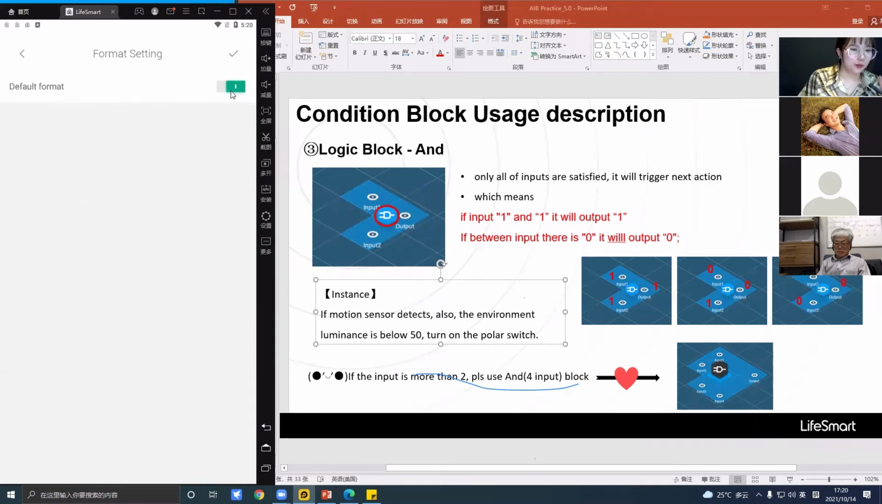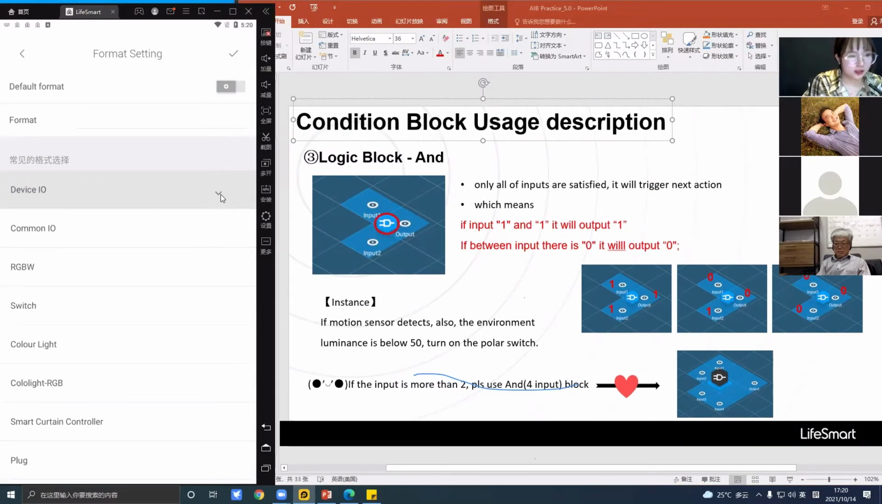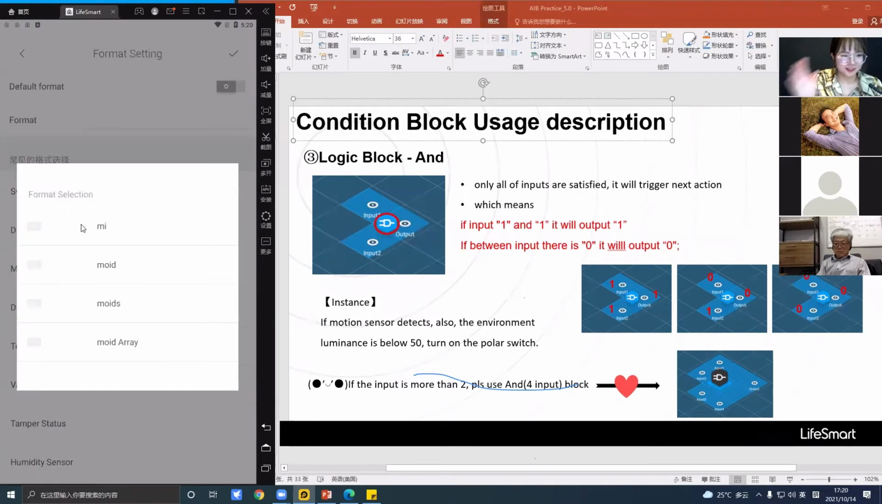It is a what block? It's condition block here. Condition block, right? So the condition block needs to be chosen in device IO. Device IO here. Only in device IO. So the motion sensor, we find the motion sensor. Roll down. Okay, here is motion sensor. Choose it, and the format.